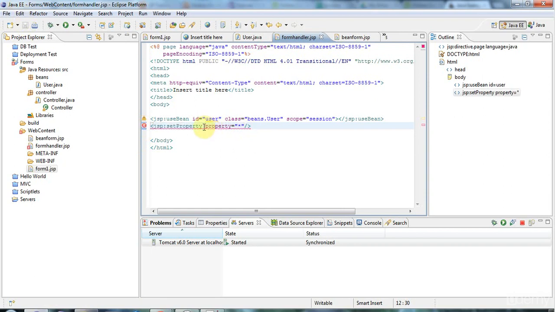Oh yeah, I've got to give this a name as well. So let's say name equals user, because that's got to match the ID here. So the name has to match the ID of the bean. If I set property to star, it's going to look for any parameters that match the get and set methods in this user bean. In other words, in this user class.